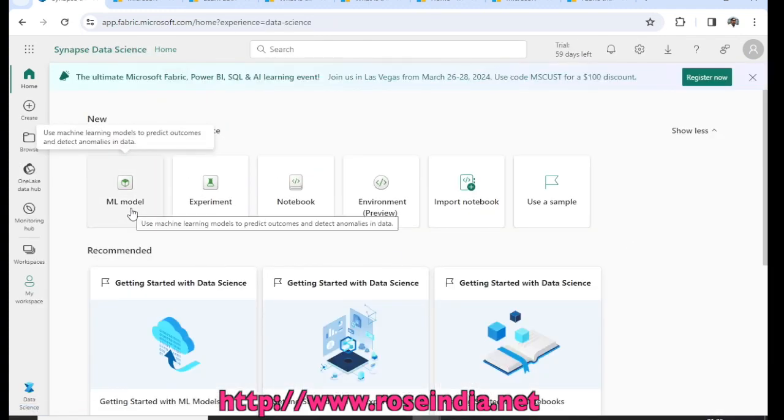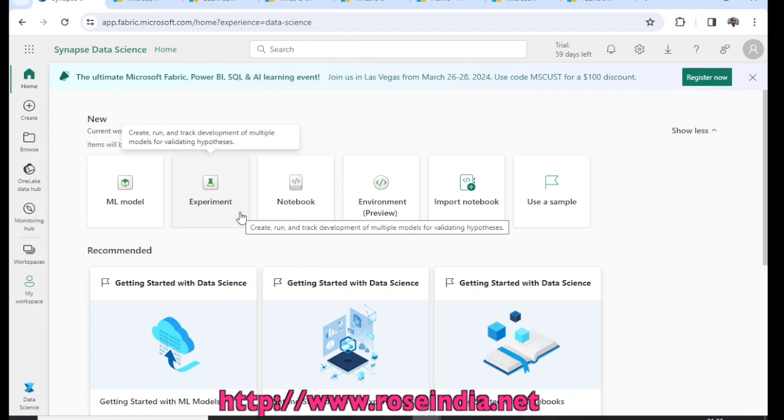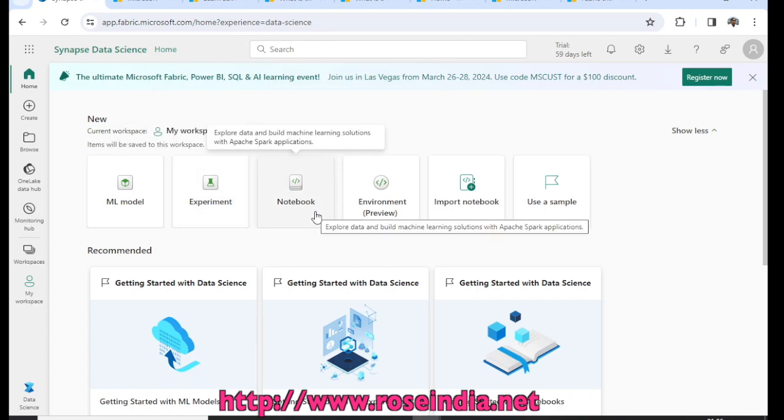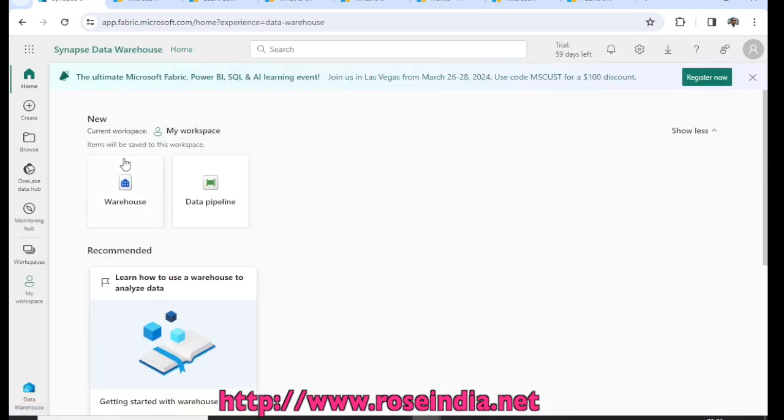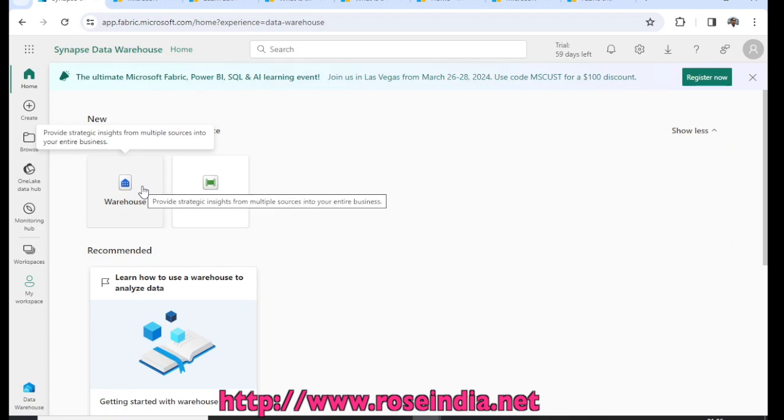Data Science is for running machine learning models to predict outcomes and detect anomalies in data. Experiment: create, run, and track development of multiple models for validating hypotheses. Notebooks: explore data and build machine learning solutions with Apache Spark application. Synapse Data Warehouse: provide strategic insights from multiple sources into your entire business.